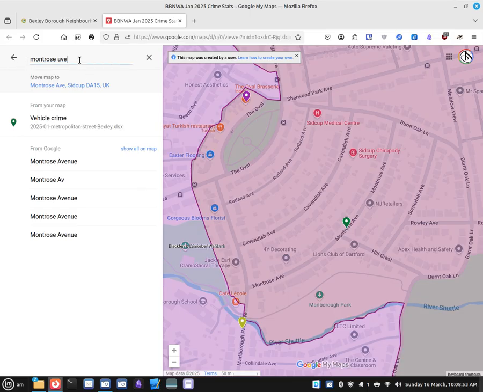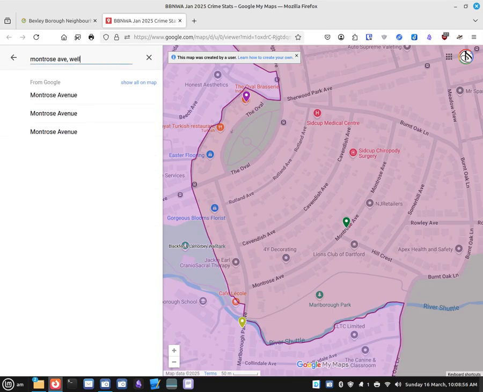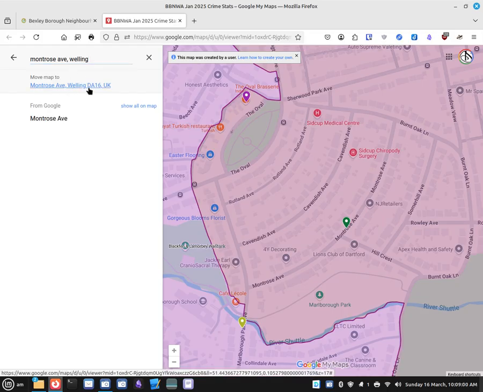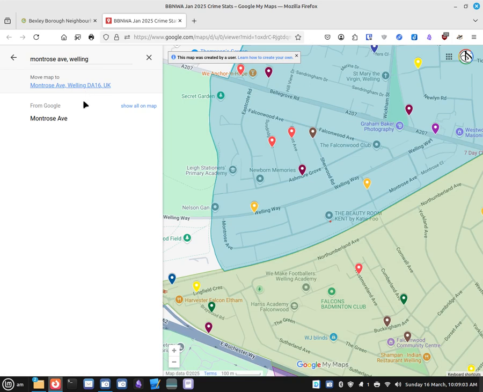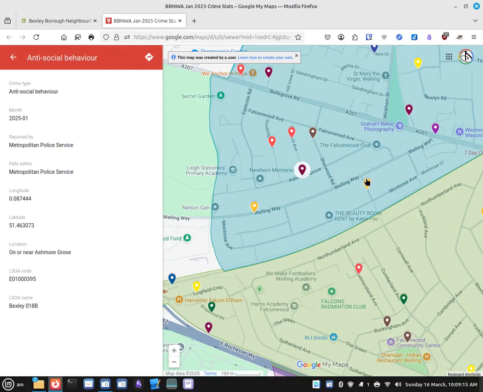But if you want one in Welling to see what crimes there are, you type in Welling, it comes up, move map to, you get the idea, and there's Welling, Montrose Avenue there, and there's only these ones. So for example this one is antisocial behavior, and that's other crime, this is other crime, this is vehicle and sexual offences and Sunbridge Avenue, and so on and so forth.